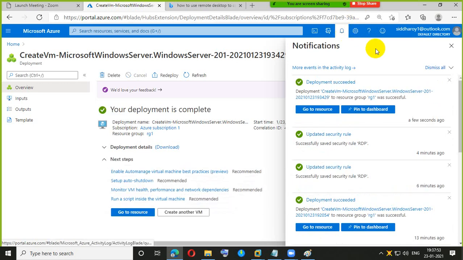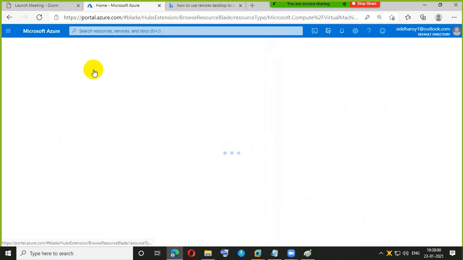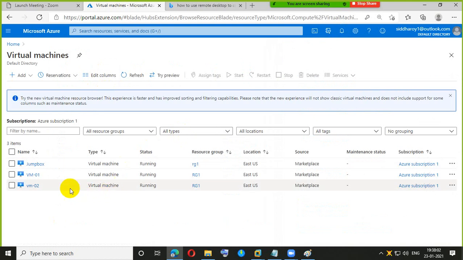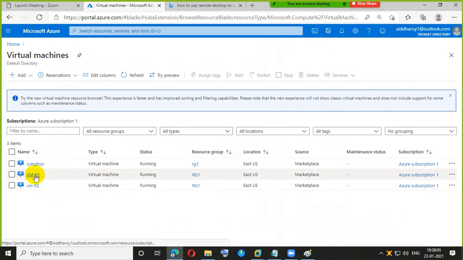Perfect. So my virtual machine is created. Now, as per this concept, no one can take RDP from VM01 to VM02 or VM02 to VM01. Both can take RDP from Jumpbox to VM01 and Jumpbox to VM02, right? So now we will edit the NSG accordingly. Clear?